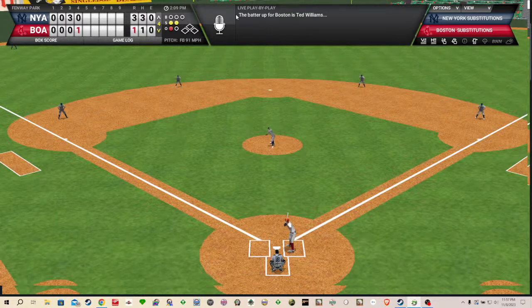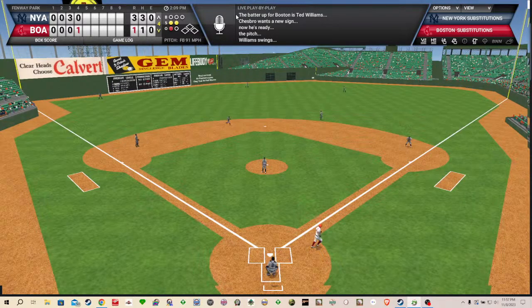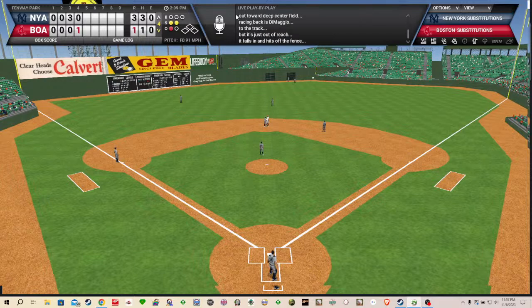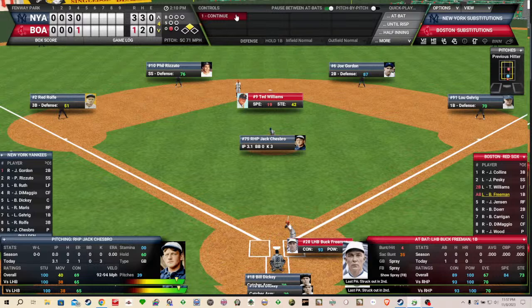Cheeseborough winds and fires. Here's the 0-2 to Williams. Williams swings, and this one, if it's fair, it's trouble. And it is hitting the track and off the wall in center field. And Williams will pull in with a 1-out double. So Boston mounting an attack with one down here in the bottom of the fourth and one in. Williams in scoring position for the first baseman, Buck Freeman, who was nothing for one.